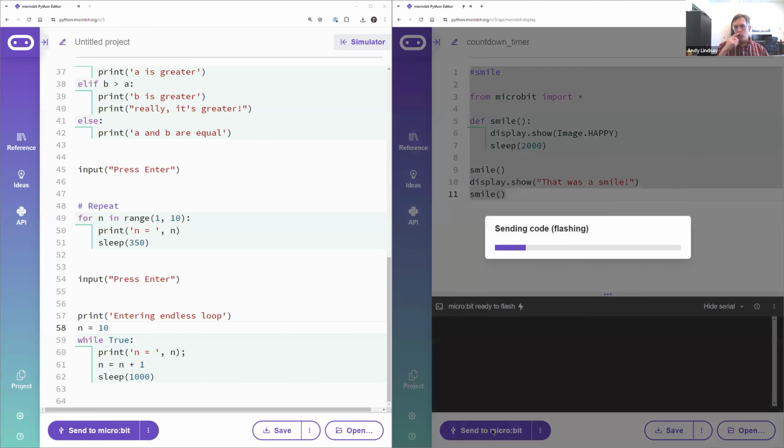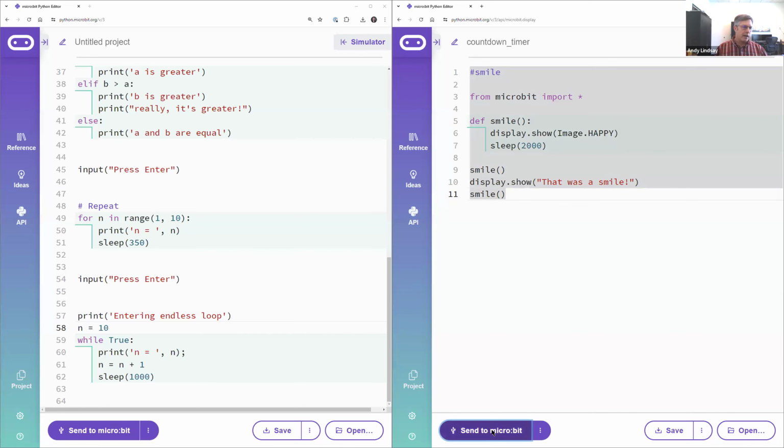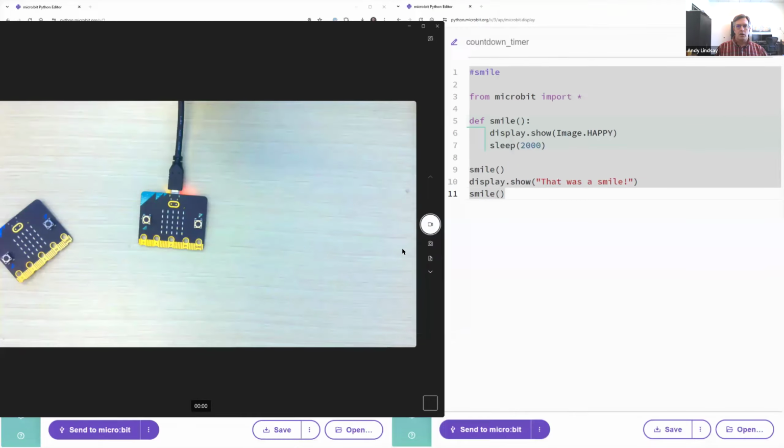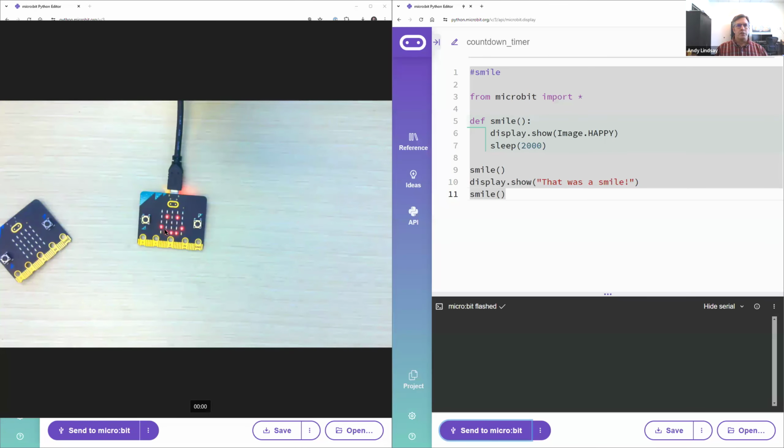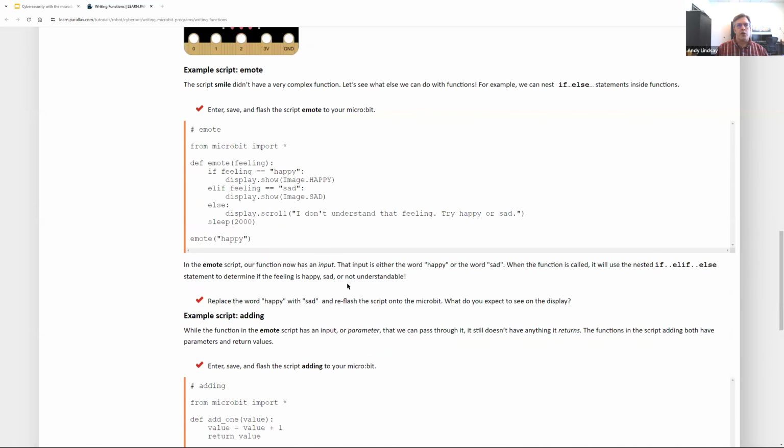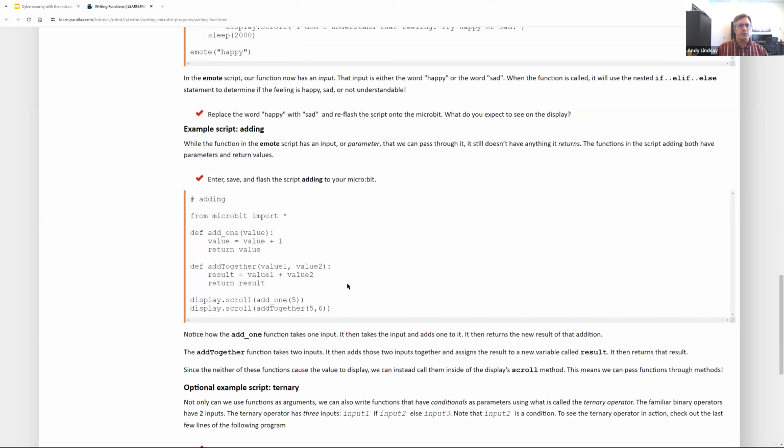And I just pasted that one into your chat. And this is one where it's occurring on the microbit. So here's the smile for 2 seconds. Then the message that I added to show that it comes back to the main part of the script. And then here's the smile again. So that's an introduction to functions. Functions are nice little reusable pieces of code.